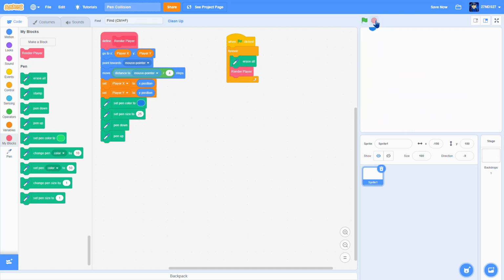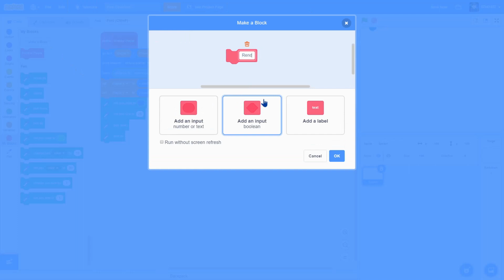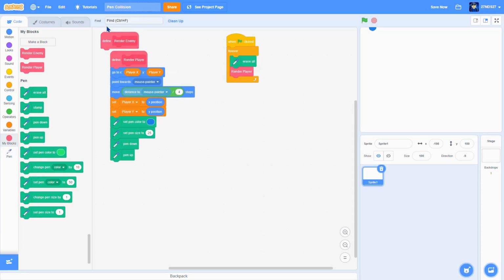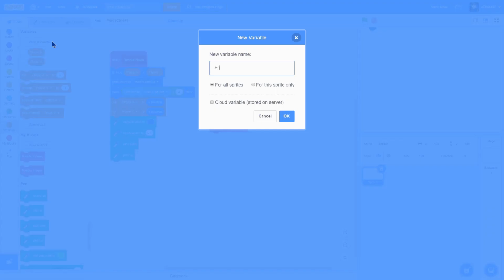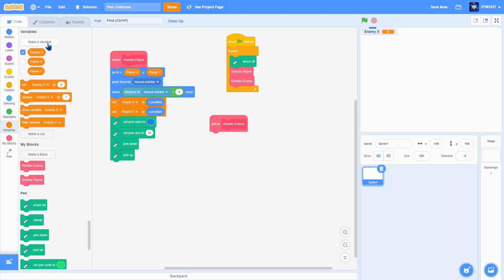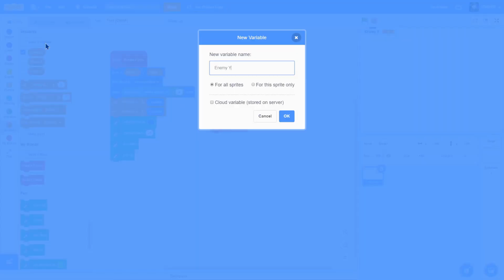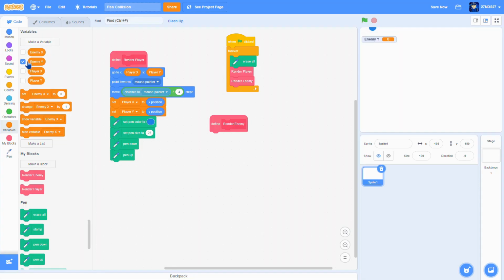So now, make a new block and call this block render enemy. Run without screen refresh, hit OK. And now just drag this block over here and we can drag that in there. So we will make two variables, enemy x for all sprites and enemy y for all sprites, and hide those.